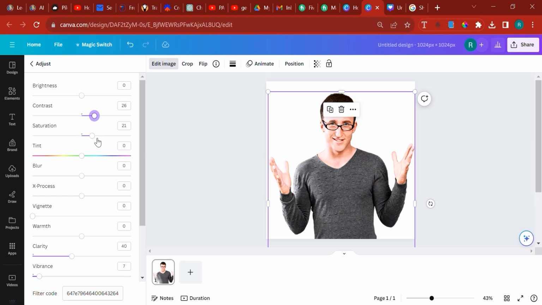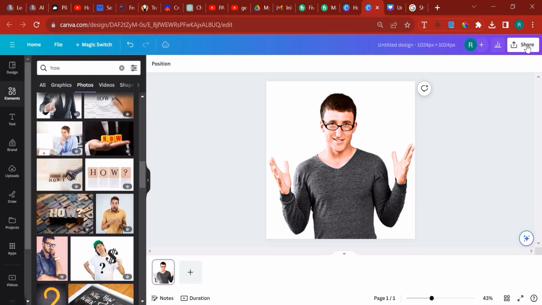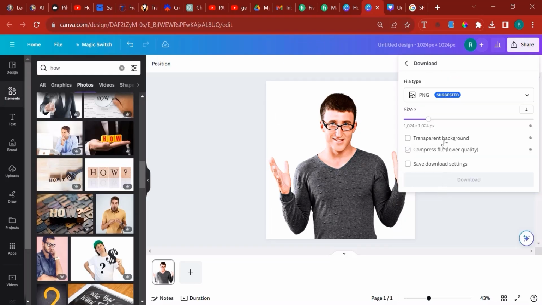Just a little bit more contrast, a little bit more saturation. Let's see if we change the light. Now, there's a lot of light. Actually, we should reduce it. And let me go ahead and download this image with a transparent background.